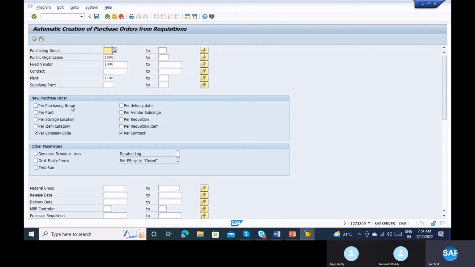Like if I have 10 purchase requisitions, maybe they have multiple delivery dates, might be 2 or 3. If it is the same delivery date, then I can select the same delivery date, or if the purchasing group is the same, or something like that. Okay, let's do it here first. We'll go with our options.